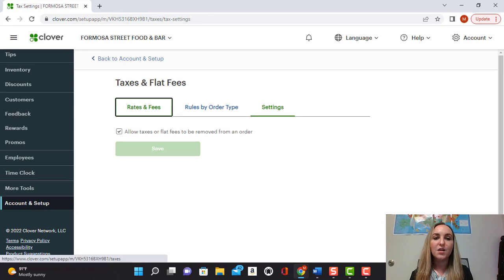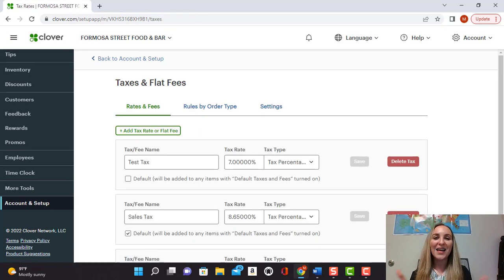Okay. So that is how to add taxes to your Clover dashboard, to your inventory.